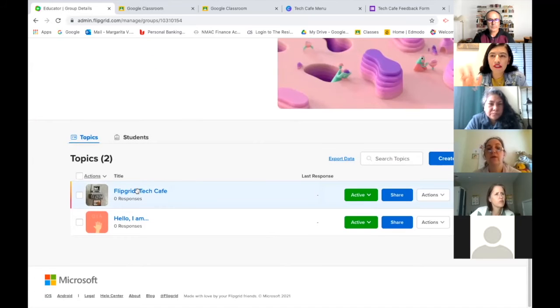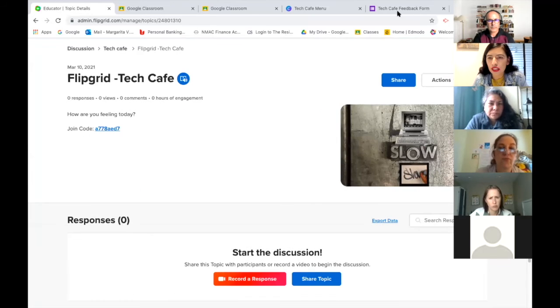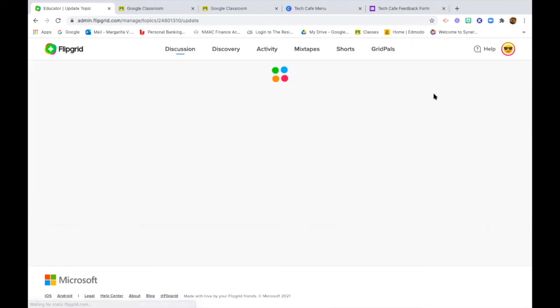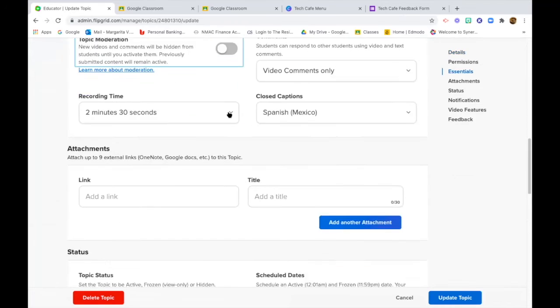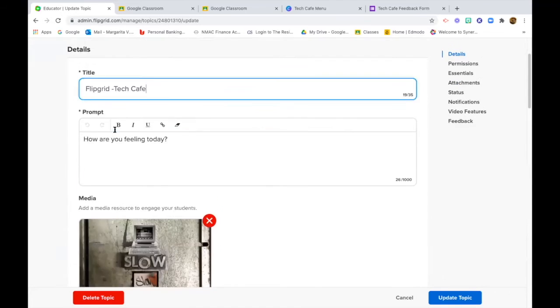Let me check if you can do it both on here. Let me just click on actions, edit topic. I just can't remember. I did it last summer. It's all a blank right now.